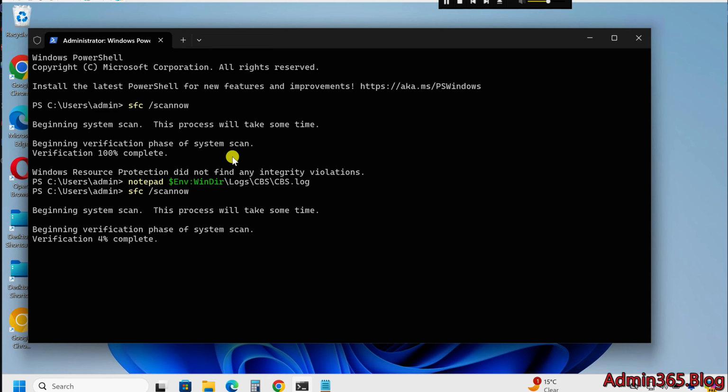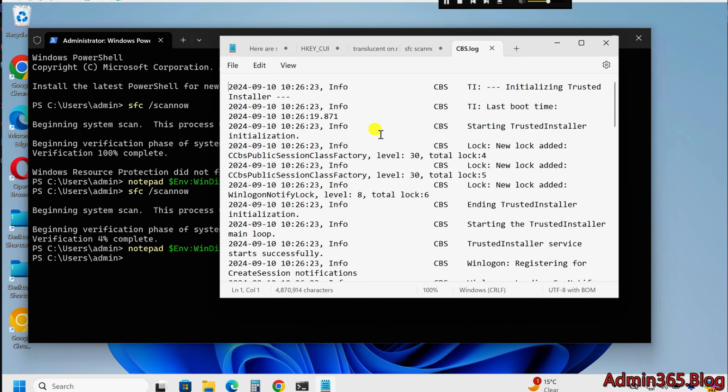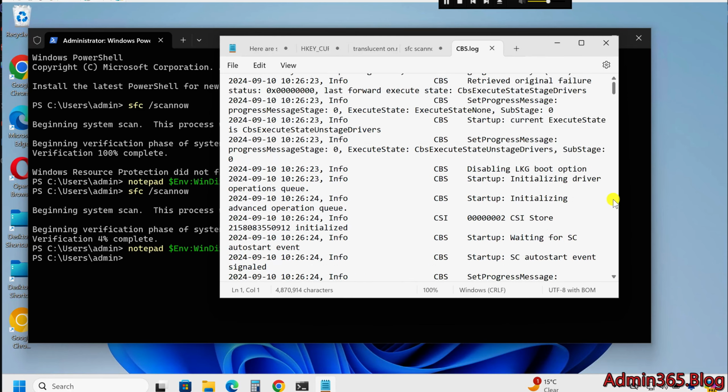3. View the SFC log. To check the log file that contains the details of the scan, type the following command: notepad %WinDir%\Logs\CBS\CBS.log. This opens the log file in Notepad where you can review the results of the SFC scan.